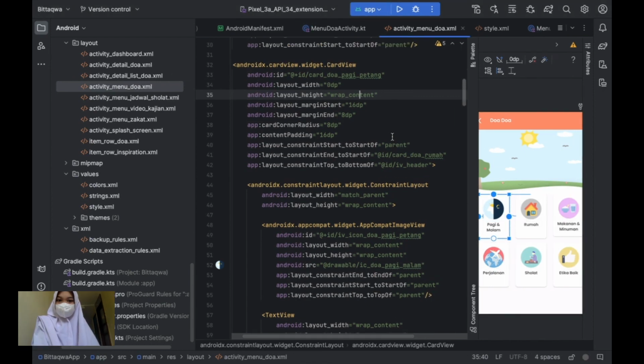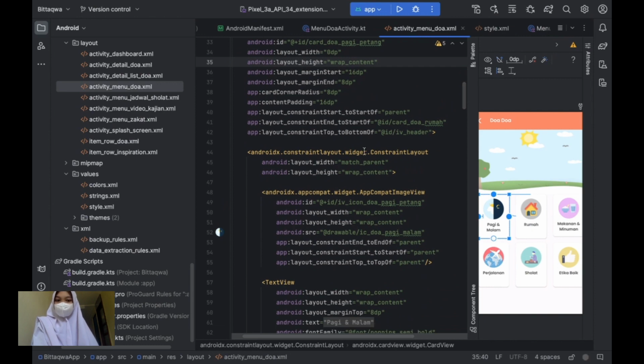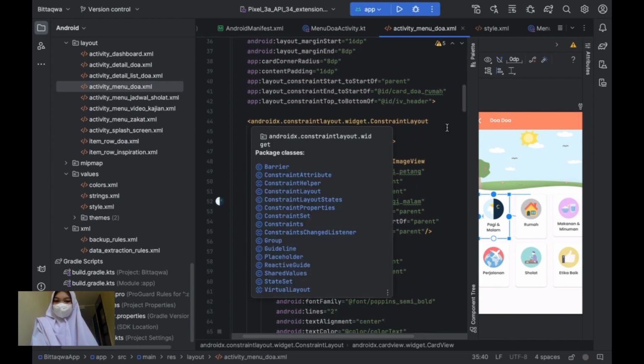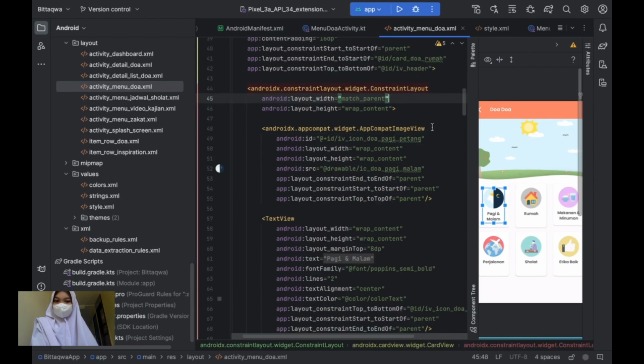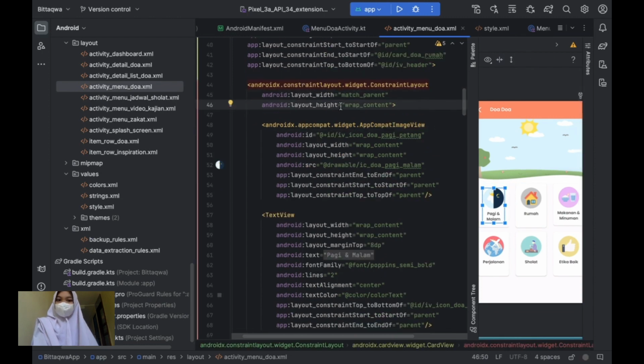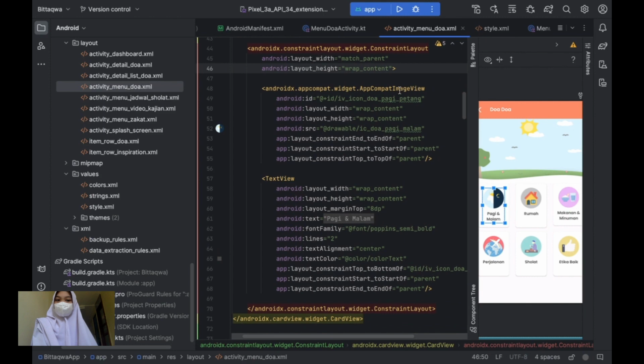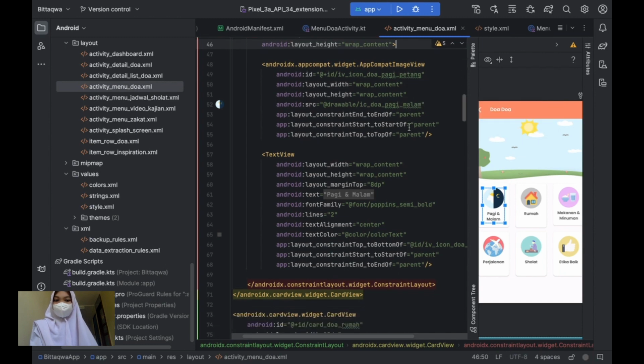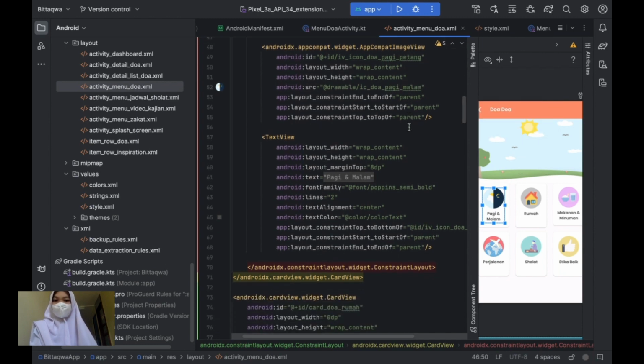And next, after the card view, I give another constraint layout, which the width is match parent and the height is wrap content. And inside of the constraint layout, I give another component, which is image view. The ID is IV underscore icon underscore doa underscore pagi petang, and the width is wrap content, the height is wrap content, and the source is drawable IC doa pagi malam, which is this one. And the constraint is end to end of parent, start to start of parent, and top to top of parent.